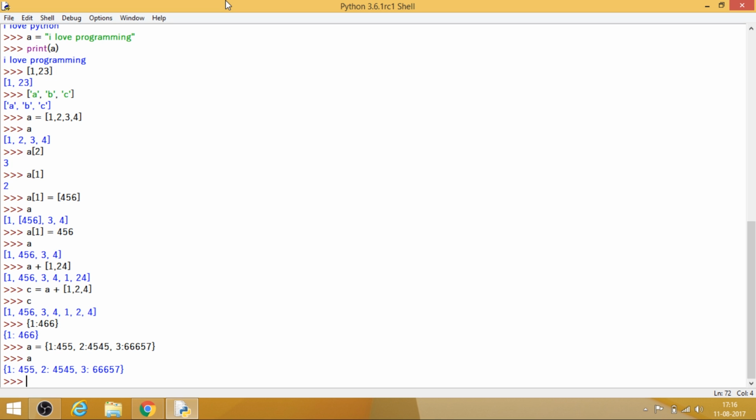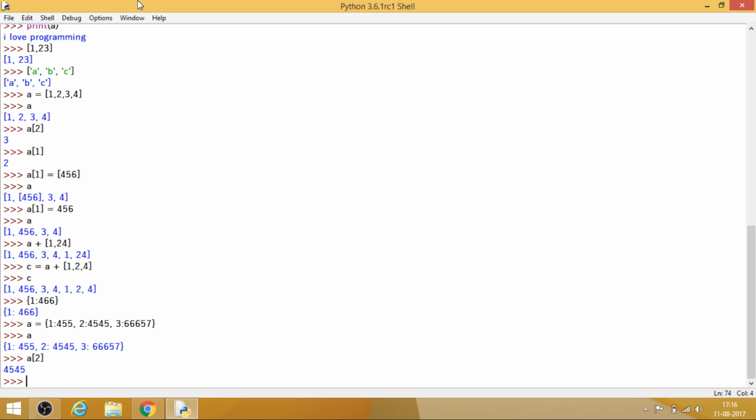We have the dictionary A. The first index holds the value 455, second 4545, and third so on. Now what if we want to access a specific element from that dictionary? In order to do that, type A followed by the square braces and the name or the number of that index. So if we want to access 4545, we have to type the 2, that is the index of the dictionary, and we have 4545.